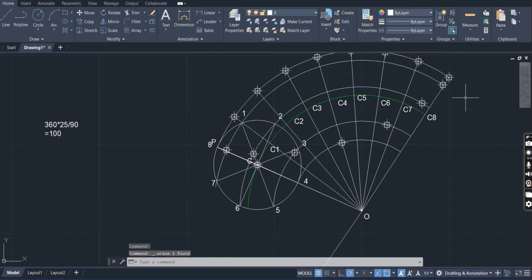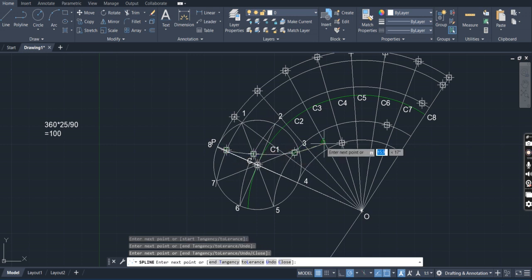Join all the points in sequence, using spline, SPL, enter. P is the first point, the starting point. Next, this one is the second, third, fourth, fifth, sixth, seventh, eighth, and ninth. So after getting the curve neatly, then enter. Okay.